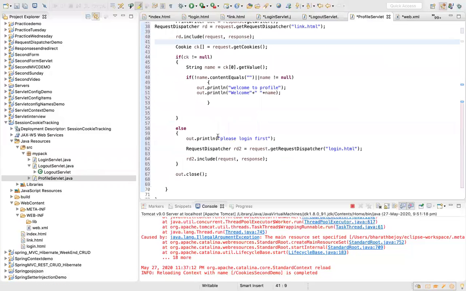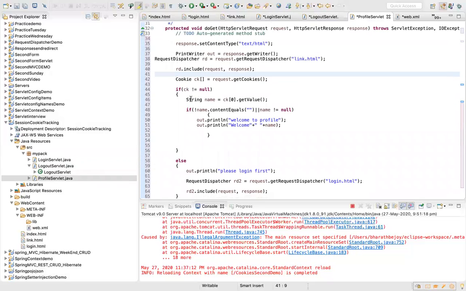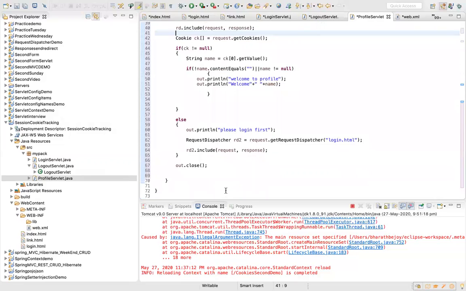Now in the profile, if there is some value, if the person has not logged out, show his details. That is what is being done here. That is, if cookie is not equal to null, if some value is there in the cookie, then name is equal to cookie[0].getValue, and we are welcoming the person and showing his details. Else, I'm just including the login page again, asking him to log in, and then we will show his profile. So these are the steps.